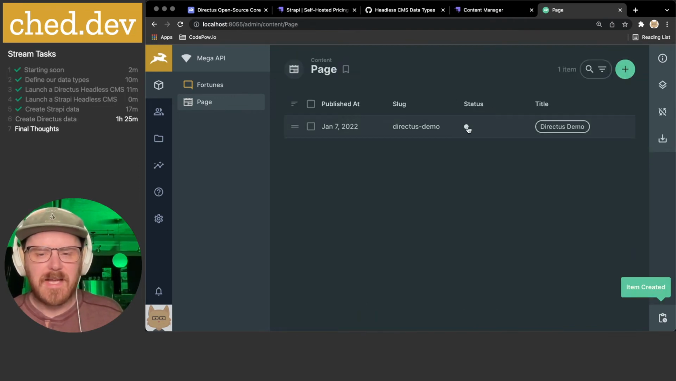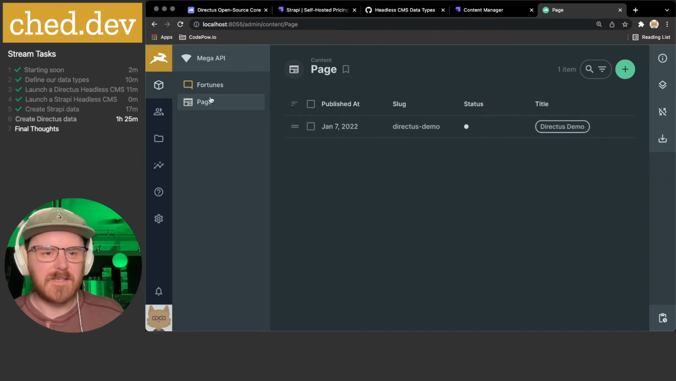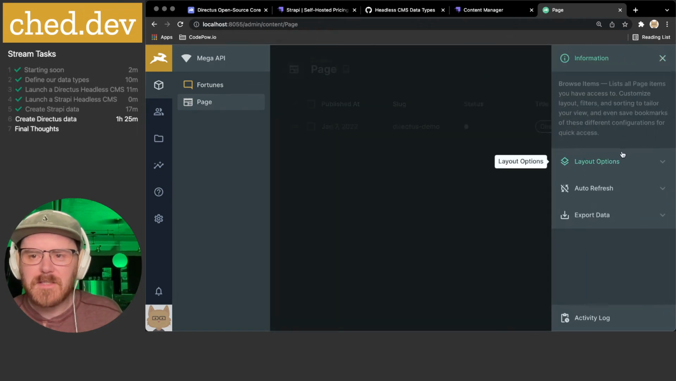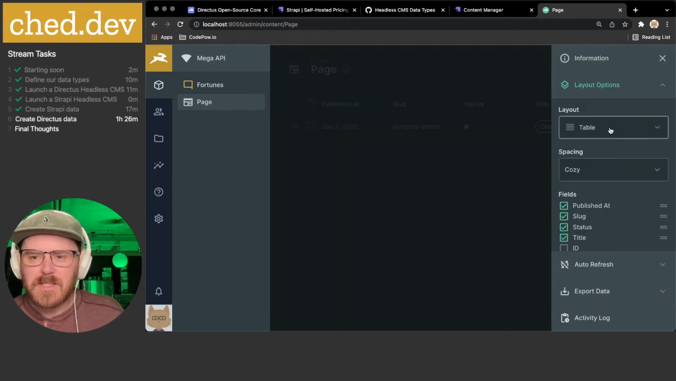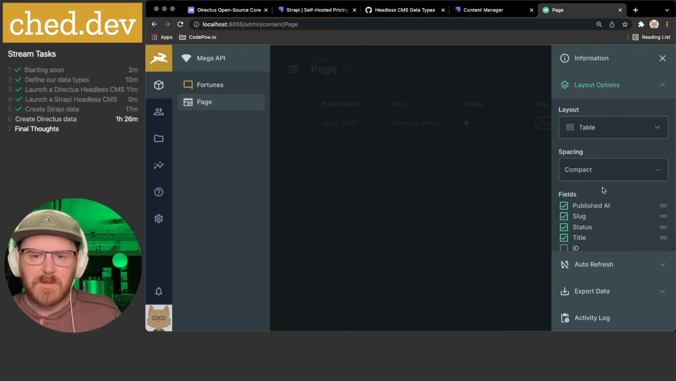There it is. The status is this color because it's a draft. Title, Directus Demo. So that's the border that we saw. I wouldn't really set it to that. Let's get rid of that. Are there any other fields that we want in here? So you can see information. We can change the layout to different styles here. You can do calendar, cards, map. That's cool. Cozy, compact, comfortable.